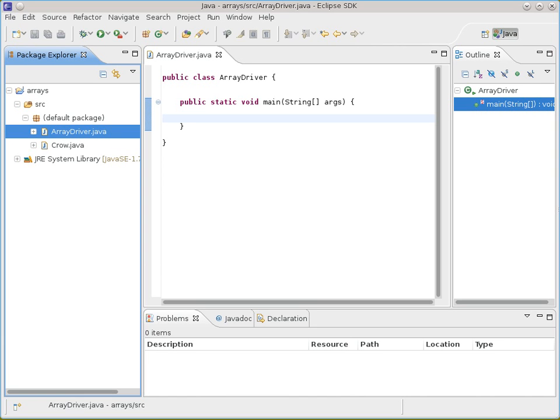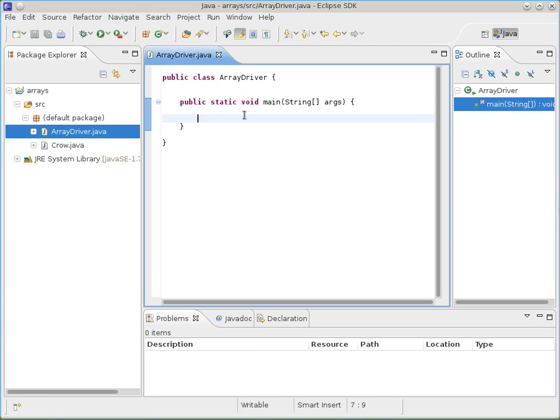So what I've got here is some project that's all set to go that's going to start talking about arrays. Anybody used arrays in Java before? Sort of, kind of, because you had to.